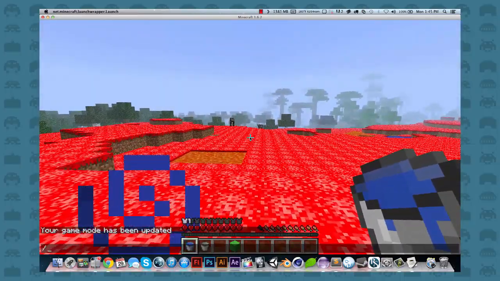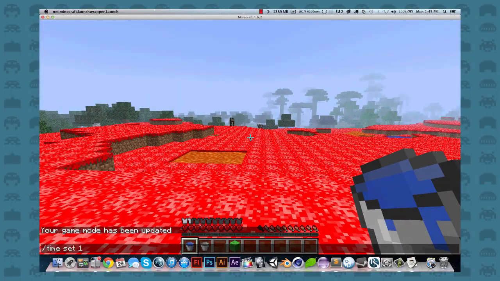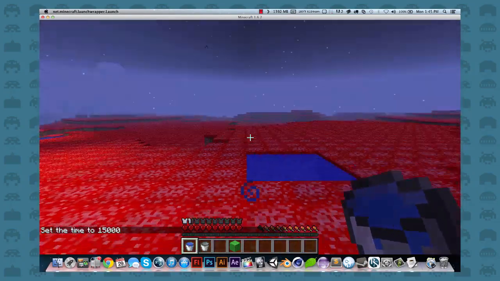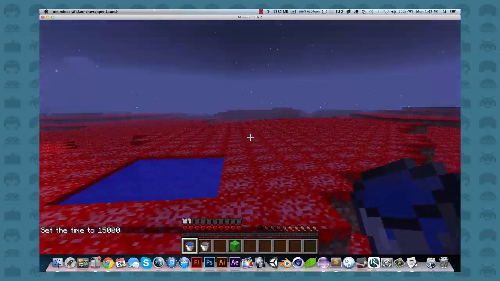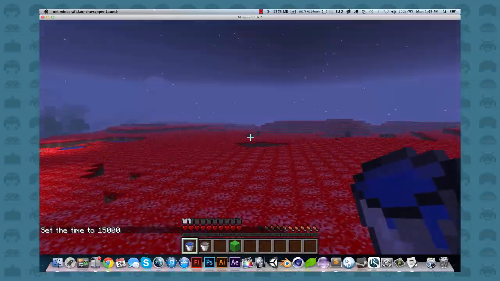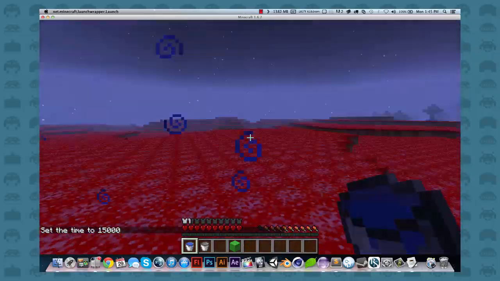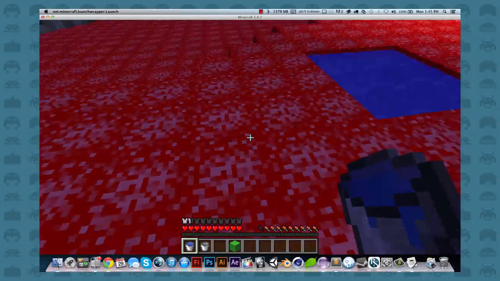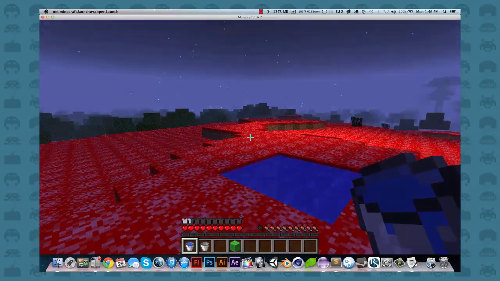Now let's try this night vision again. So let's go time set 15,000. It might be just because it's active, like we're reapplying it all the time. That might be what's going on there. So night vision may not be the best thing, but I can look into that as well to see if there's a way of fixing that.